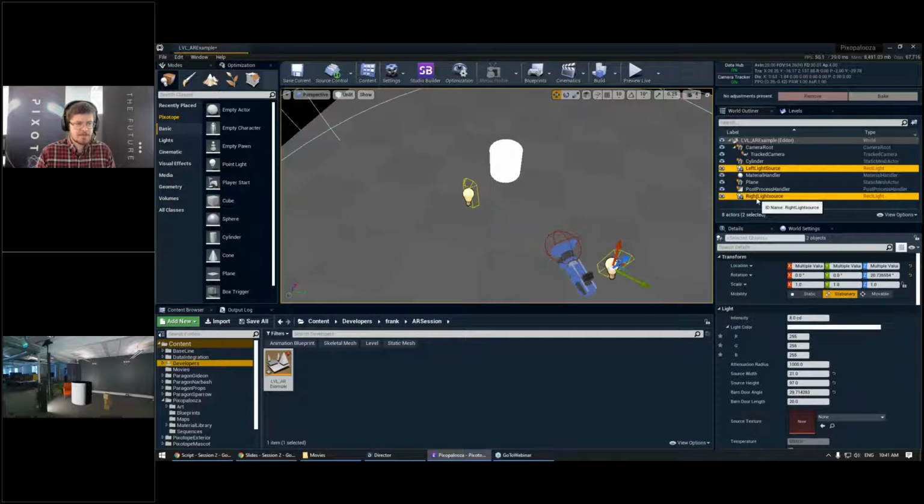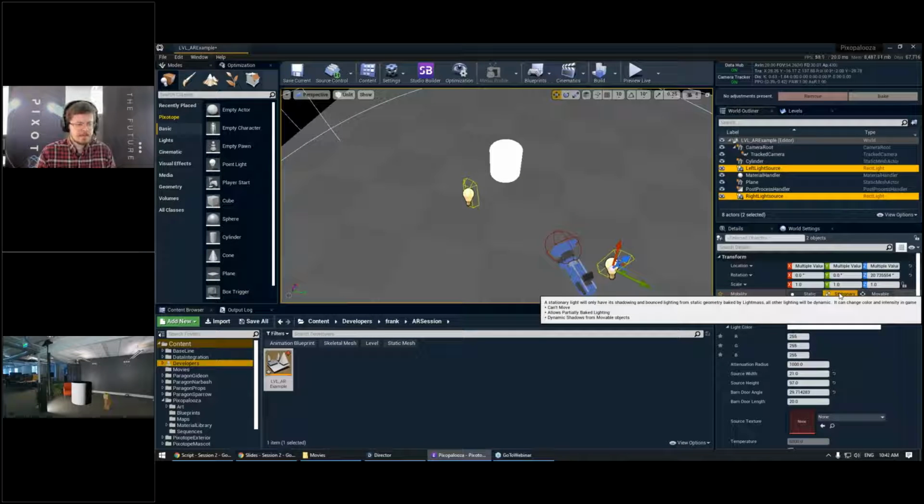As for light sources, we can see they have a yellow dot, which is stationary. Stationary is a bit more complex. It's this in-between mode between static and movable, allowing something to receive or generate baked lighting, but still be moved during runtime.